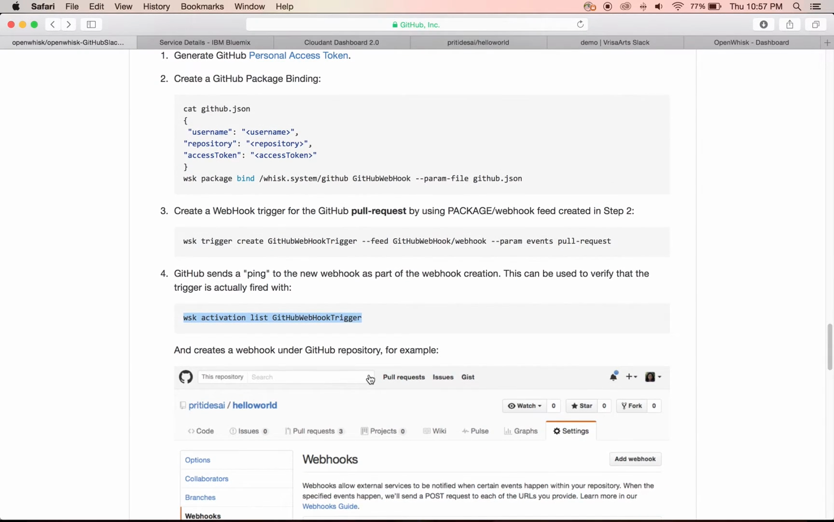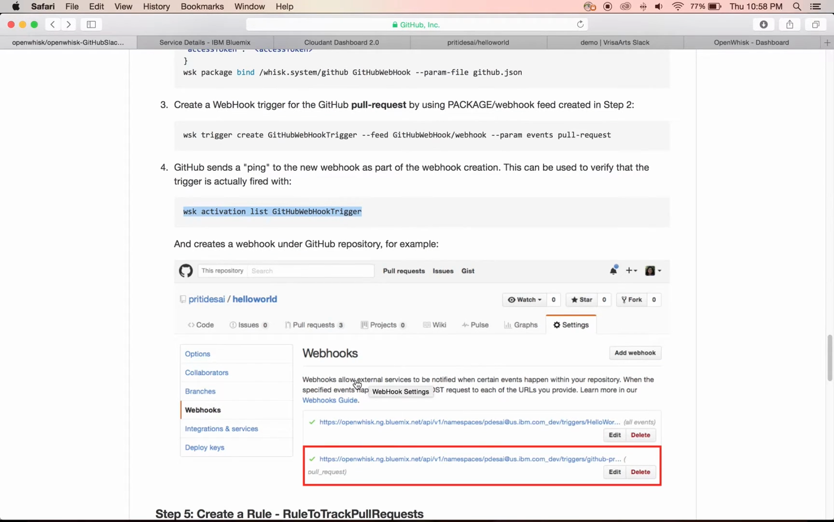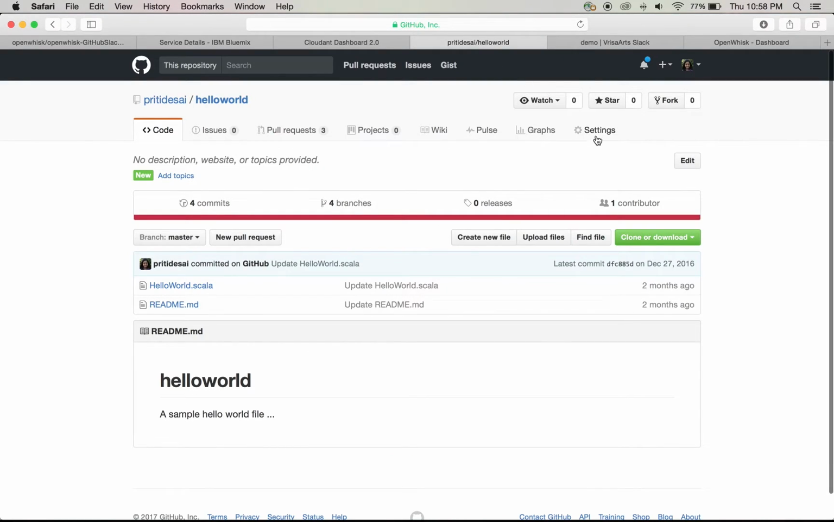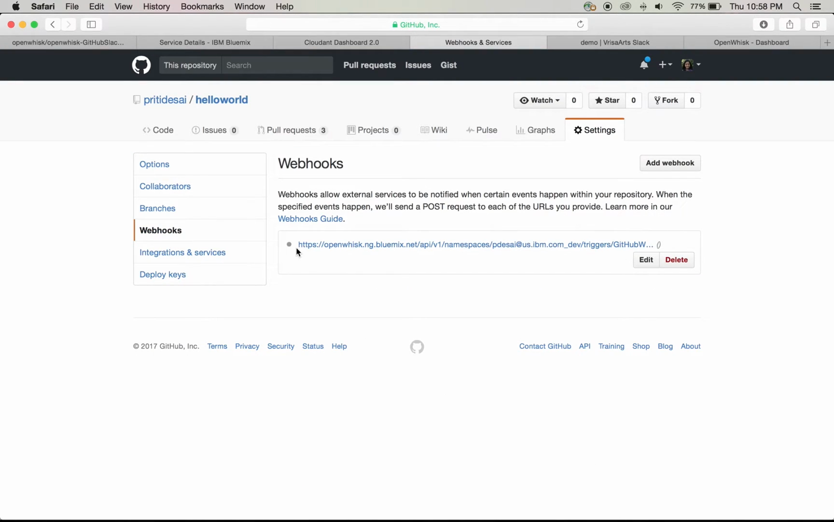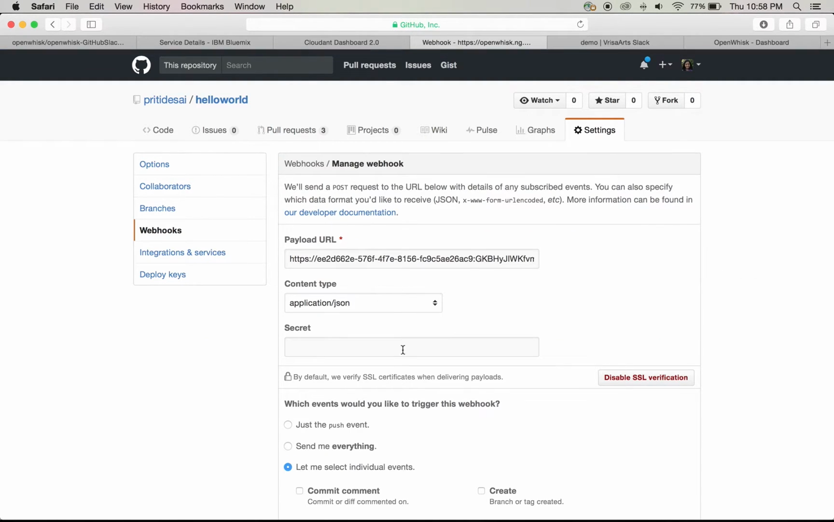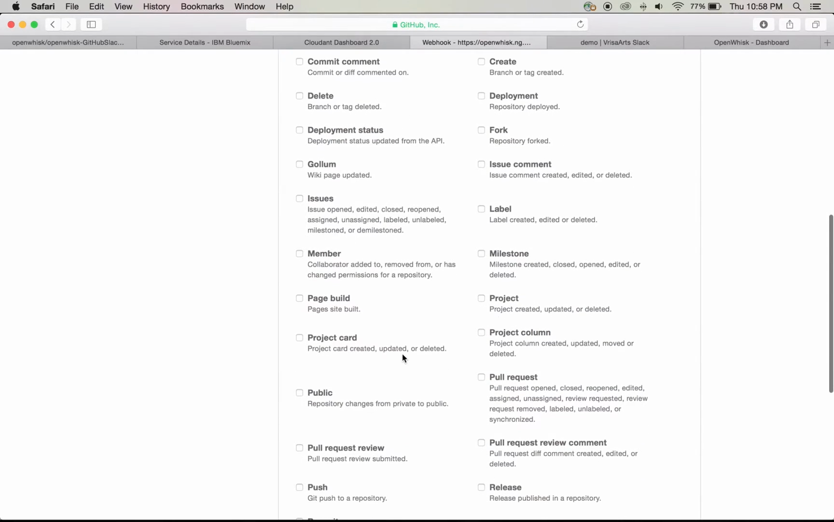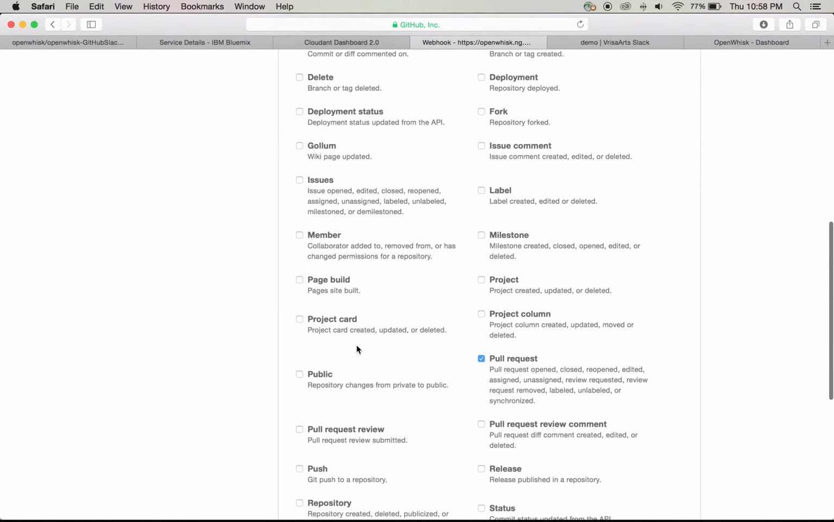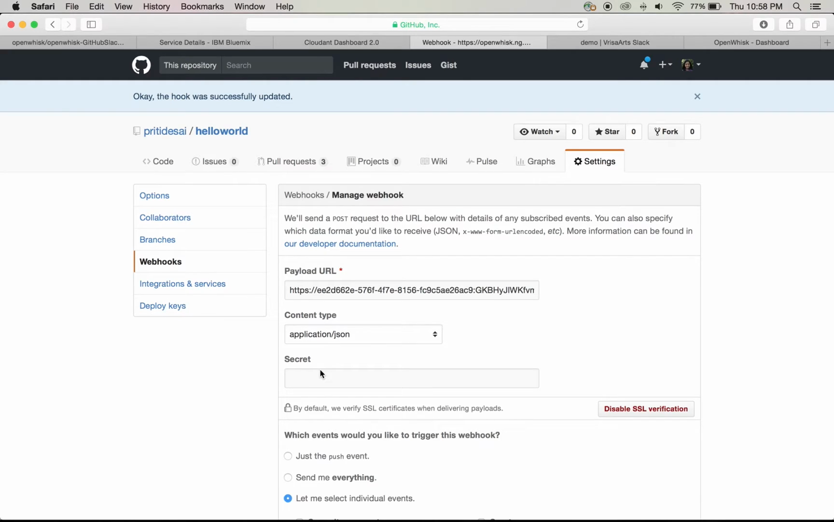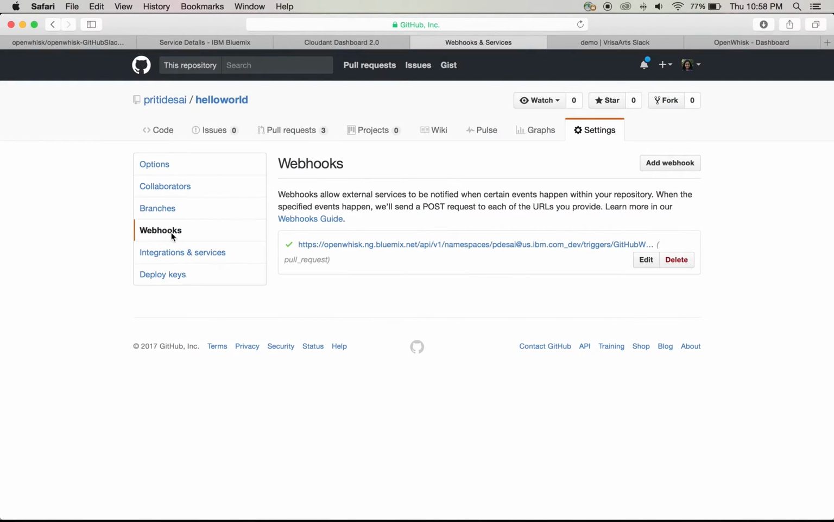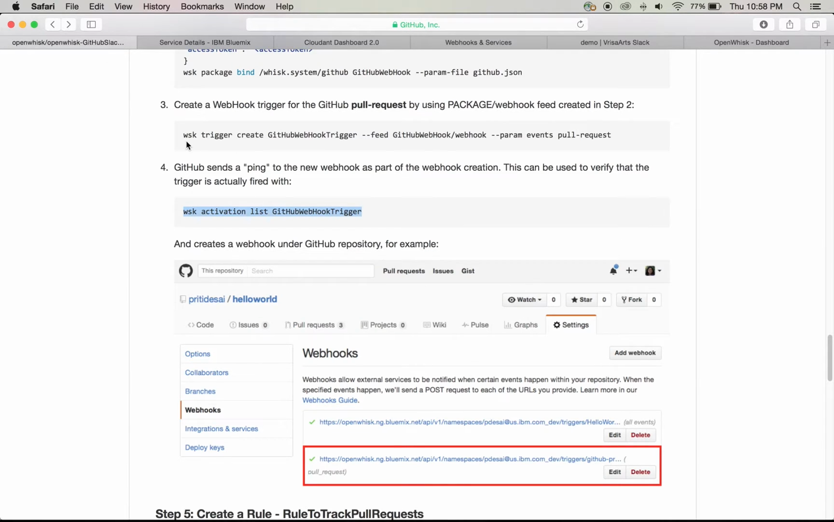Alright, so let's go and check in our repository whether the webhook was created or not. It is created, but it is inactive. It's still inactive. Let's just go ahead and edit it. Ideally you shouldn't have to do this, but since we want to show you, let's just do it. So I am going to update the webhook. Now if I list it, okay, it's active. Let's go back to our instructions.